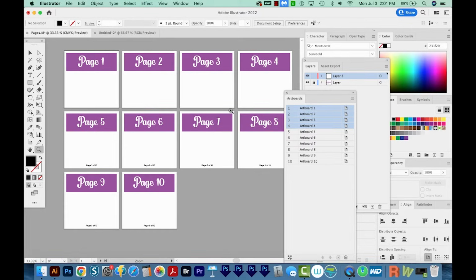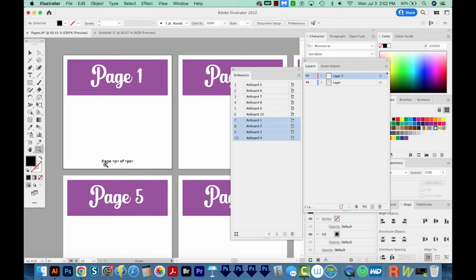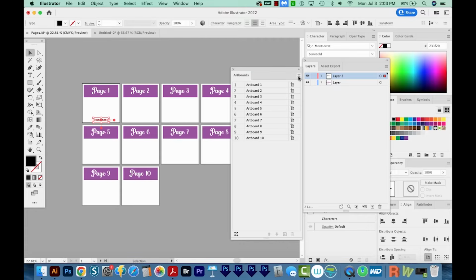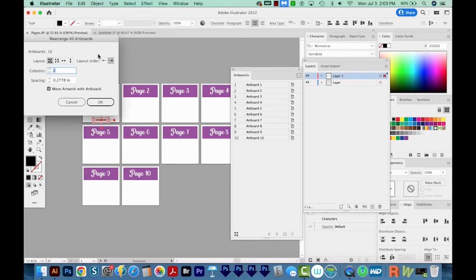In that case, I would rearrange your artboards to be 2 columns. So we'll go ahead and do that. I undid all the way back to where I have the little codes again. And this time I'm going to come up to my artboards panel. I'm going to choose the 3 lines, rearrange all artboards, and then I want to make sure my layers are unlocked. I'll choose this first option, grid by row.